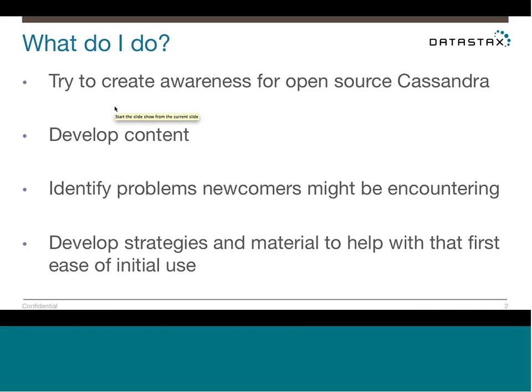A little about what I do at the company. I try to create awareness for open source Cassandra, and I do that by developing content like blog posts, tutorials, walkthroughs, and webinars. And I also have my own Twitter account, which you guys should definitely check out.